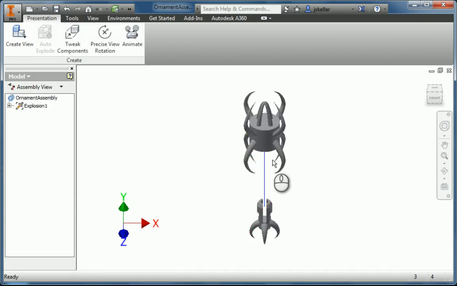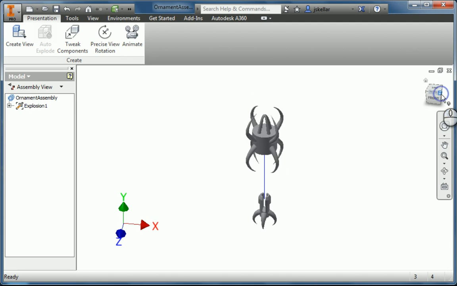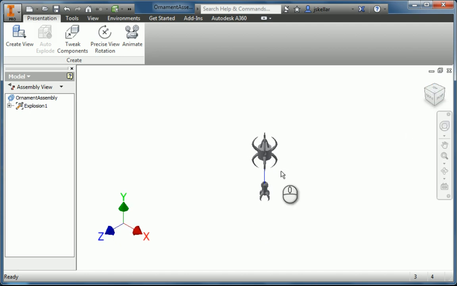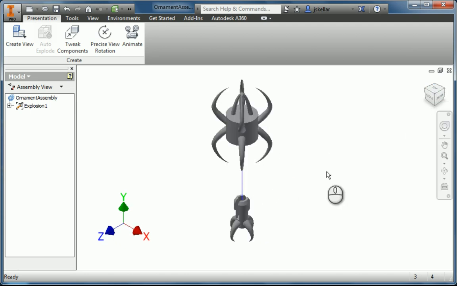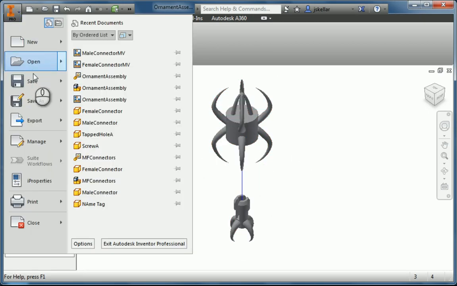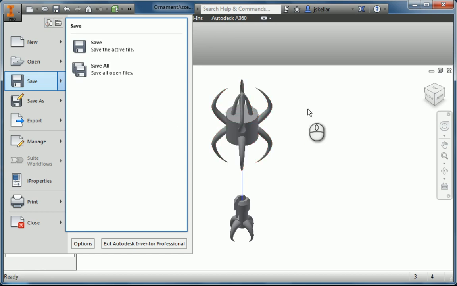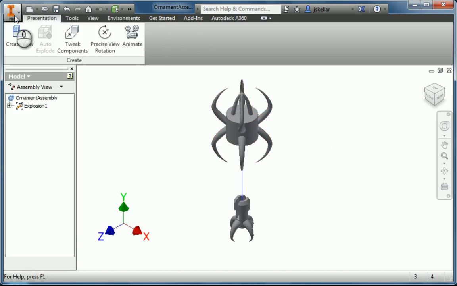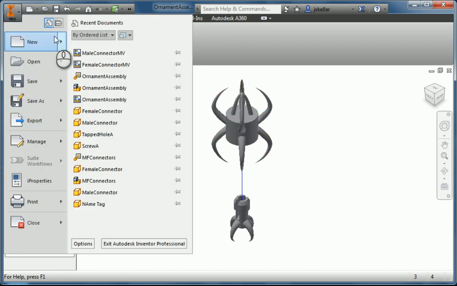And boom, there it is. There's our presentation. There's our trail. Here's our ISO, nice little ISO view of that. And we can go ahead and save that. Okay, so we can go ahead and go to save as, just save the name.